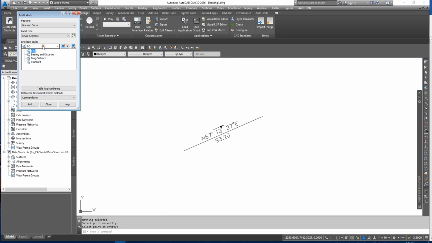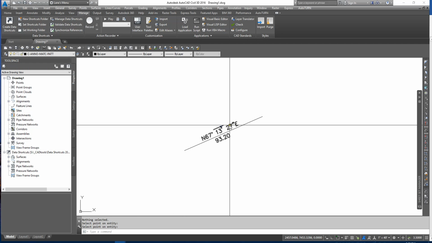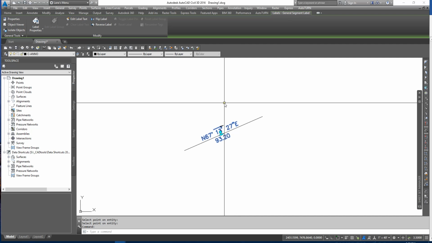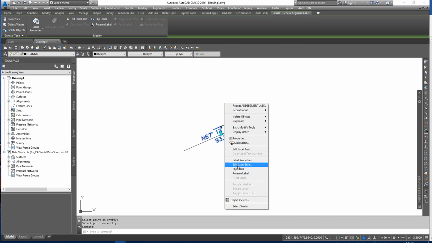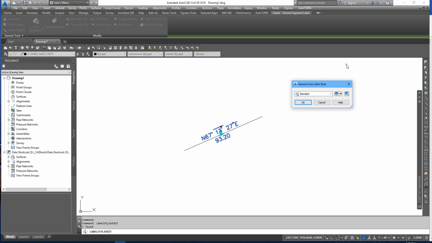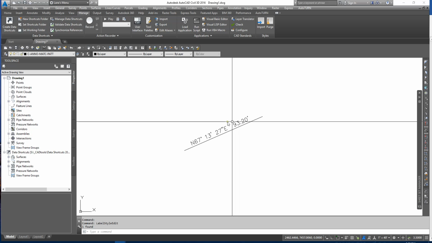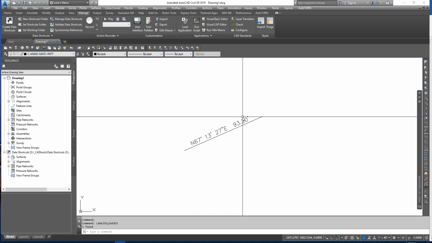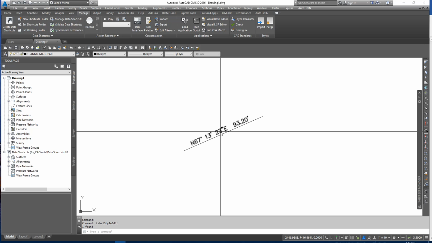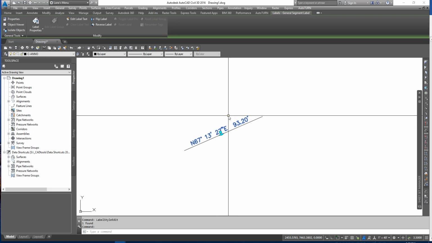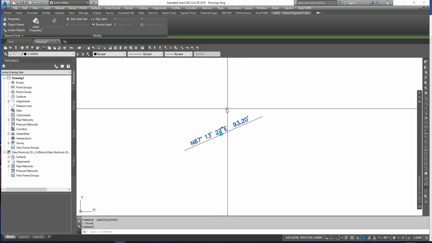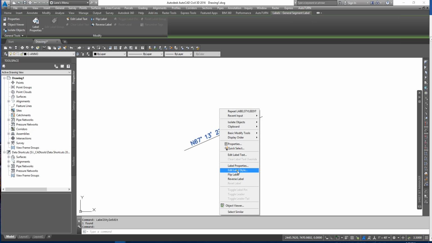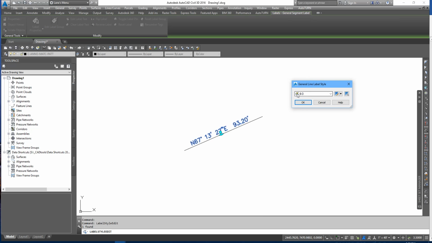and I make sure that this label is there, what I can do is this is currently not set to the correct label, so I need to go back and edit the style to my B and D here. When I do, I get my results that I want. But I'm not too happy with the results as they are. I want to change this a little bit. So what I can do is click on it, right click and go to Edit Label Style, and it's the B and D, the bearing and distance style that I want to edit.